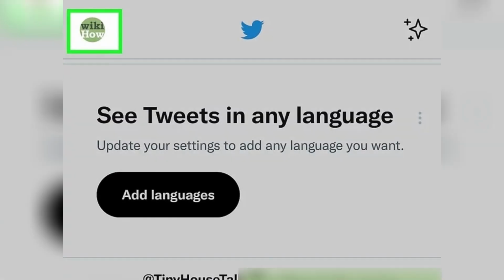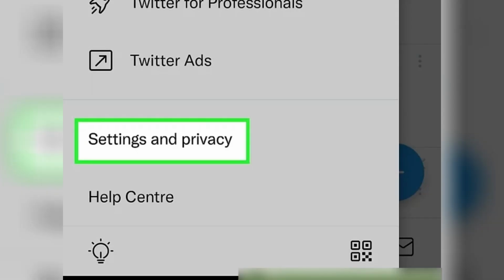Next, tap your profile icon in the top left corner of your screen. This will prompt a menu to slide out from the left. Then, tap Settings and Privacy. You'll find this near the bottom of the menu.